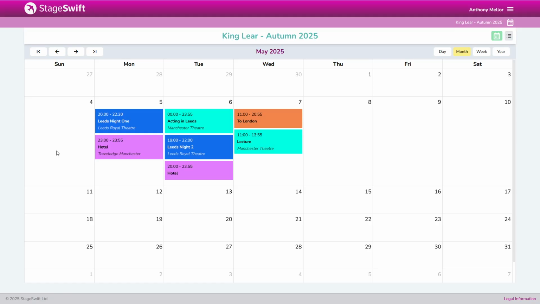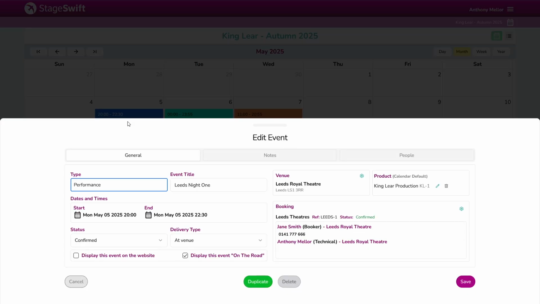I'm starting off with the calendar here, so let's have a quick recap of what we're talking about. If you remember, we were working with this very small calendar, and if I click on Leeds Night 1, you'll see that we have a booking and we'd selected Leeds Theatre with the reference, it's confirmed, and we've got our contacts for this booking. There's a booker and there's a technical contact there as well.